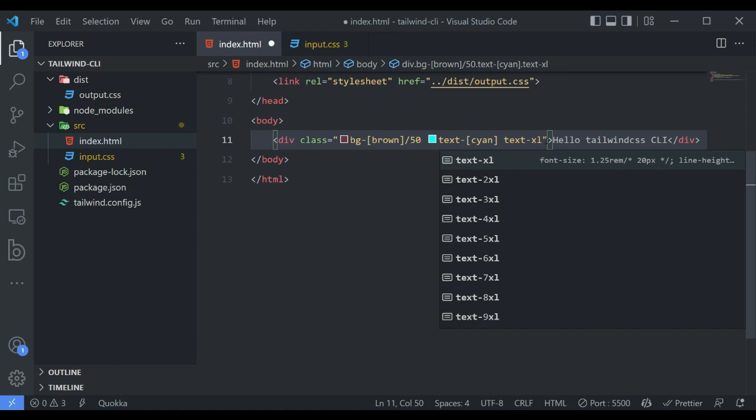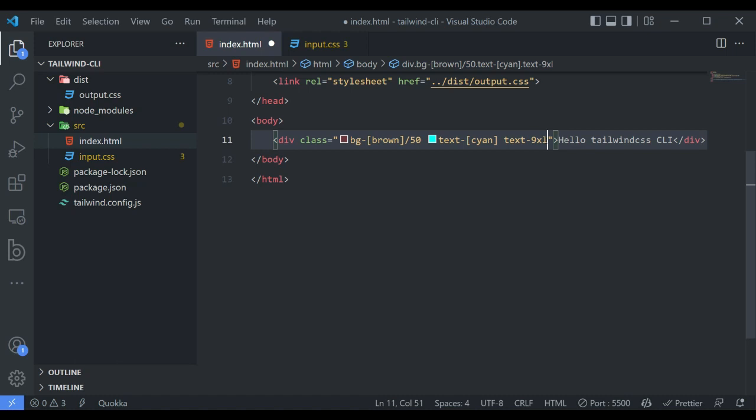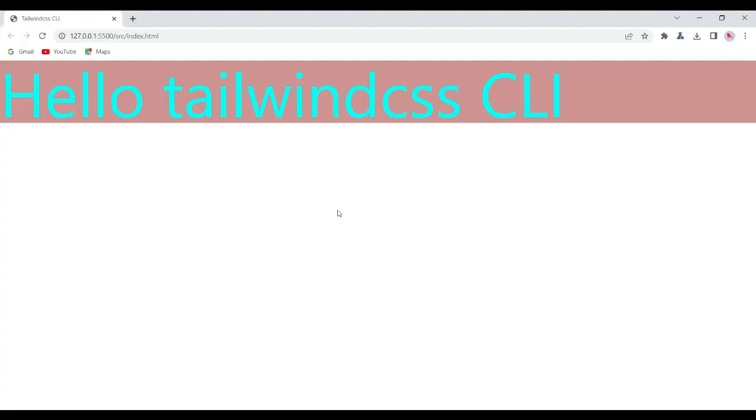After we have 2XL, 3XL, 4XL, 5XL up to 9XL. So simply I am going to choose text-9XL. Save the file, which means font size 128 pixels. Go to the browser, exactly fine.